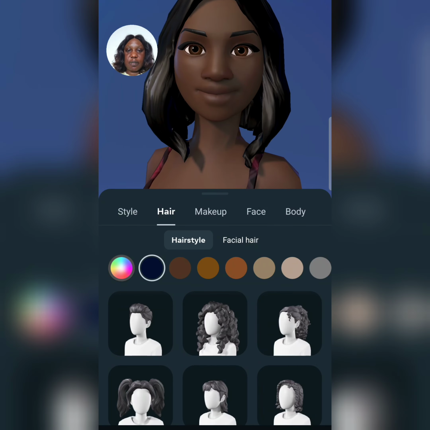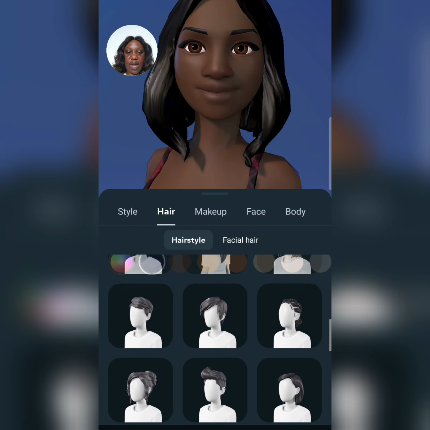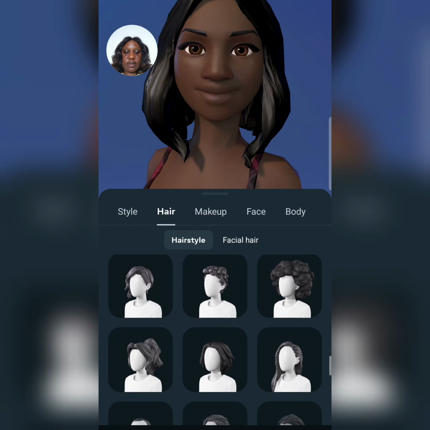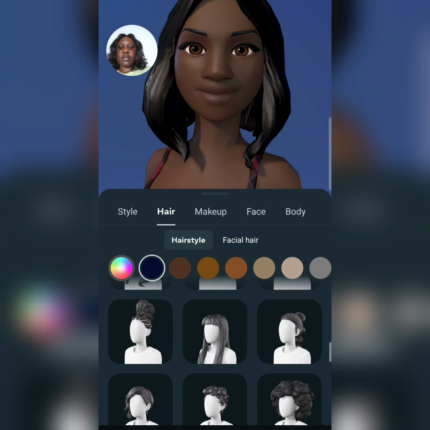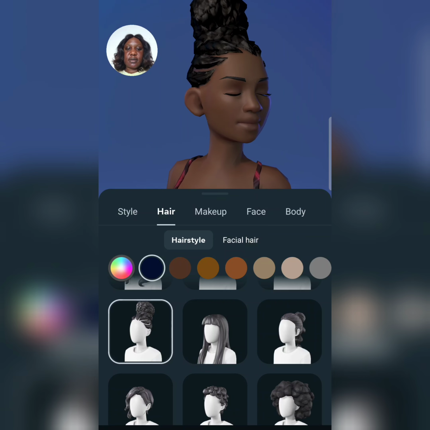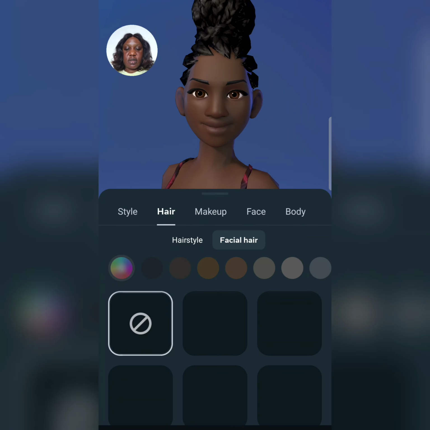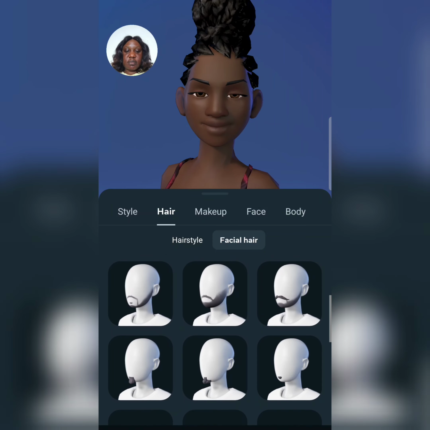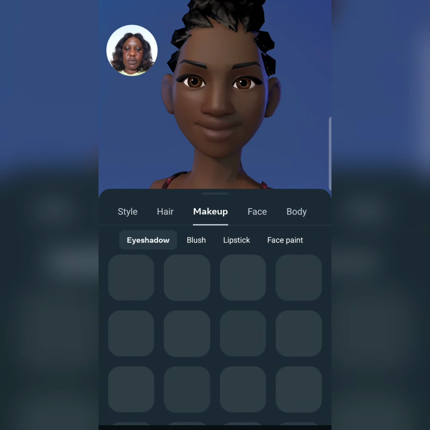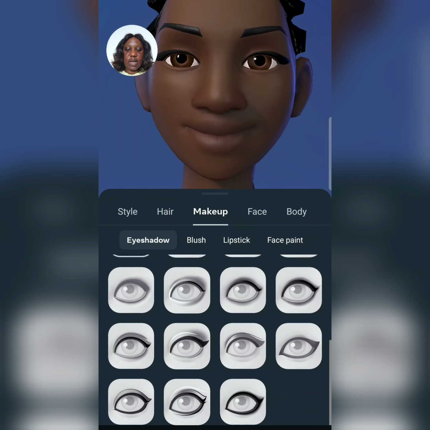So for the hair type, you're going to choose the hair type you want your avatar to have. So you can go ahead to choose. So I'm going to choose this. Okay, then for your facial hair, you can decide to choose the type of facial hair. Well, I don't want any facial hair. So you go to makeup. How do you want your makeup to be like?